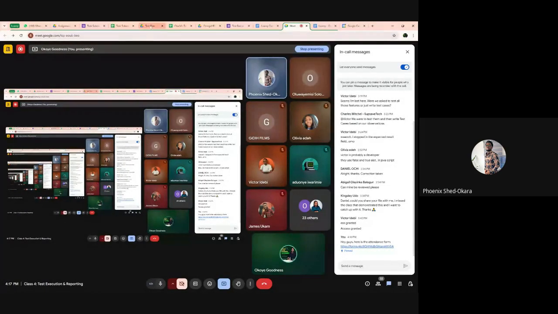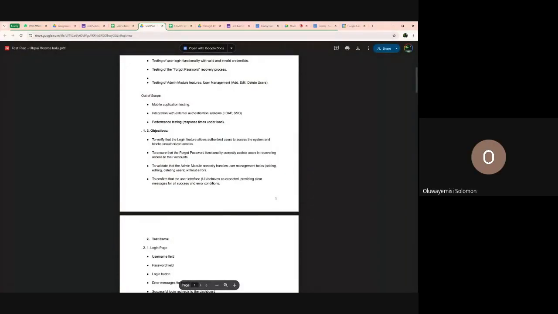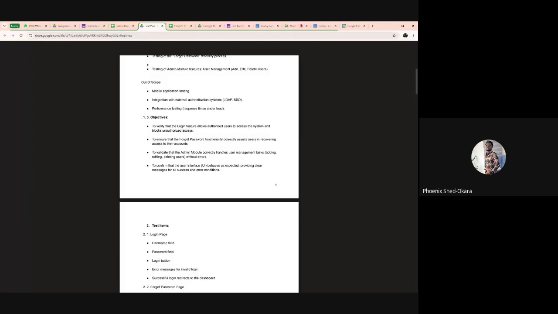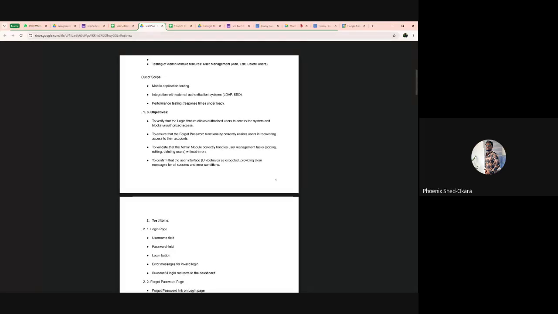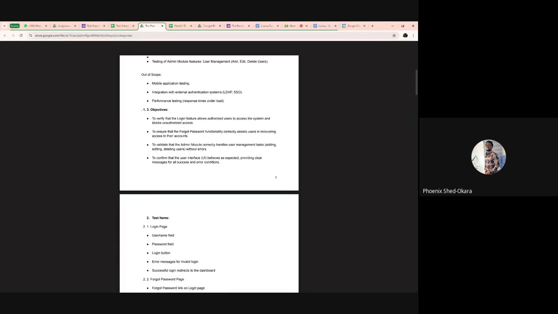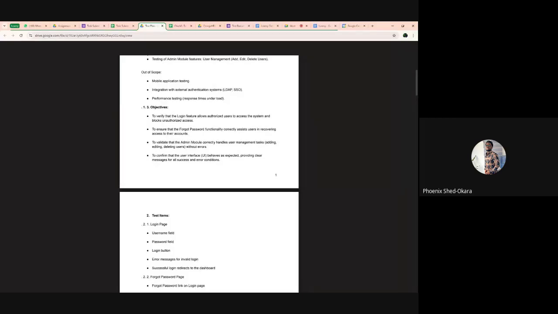So let's go to the test plan. Okay, so out of number application testing. All right, this is good. Integration with external applications. Okay, this is very good. I need to verify features, users, to ensure.